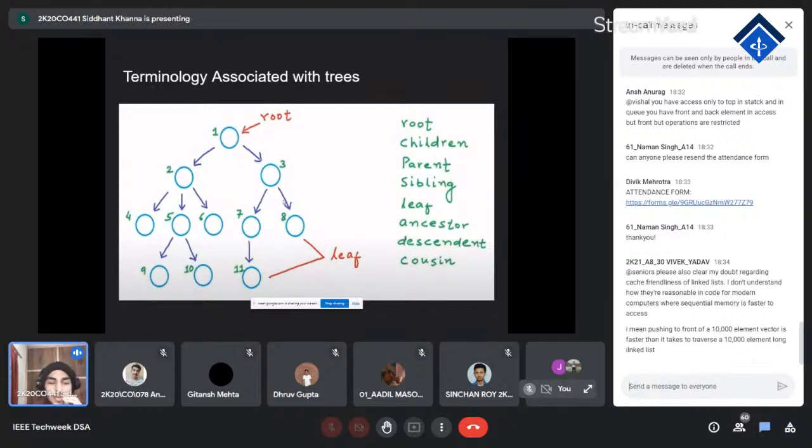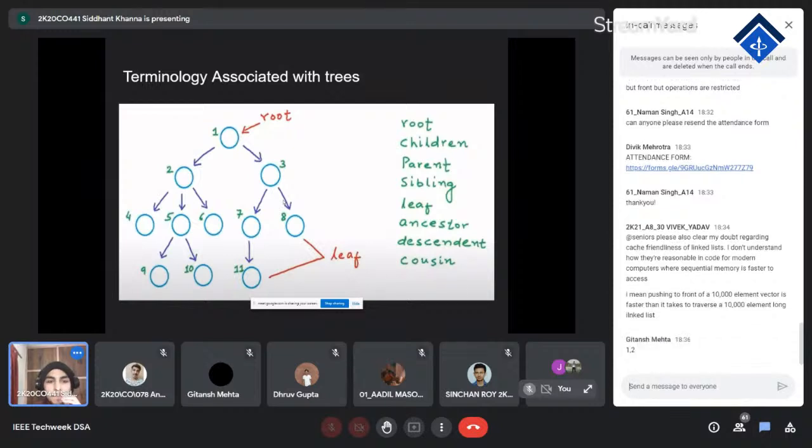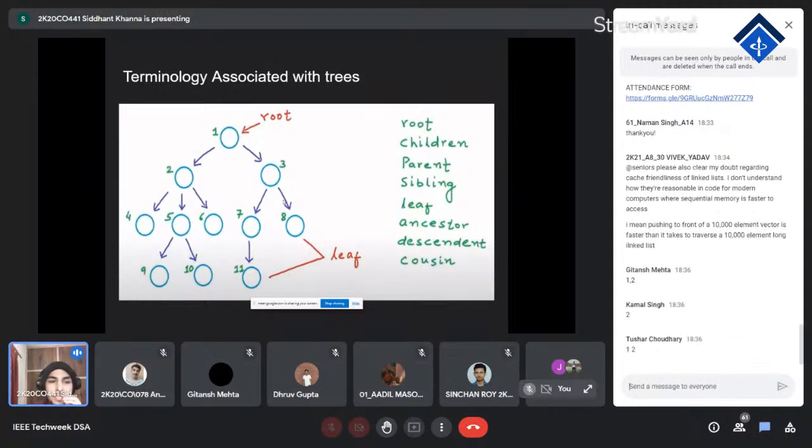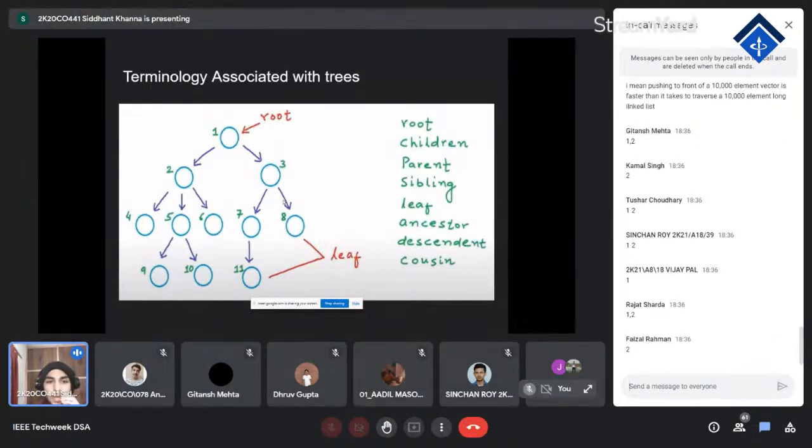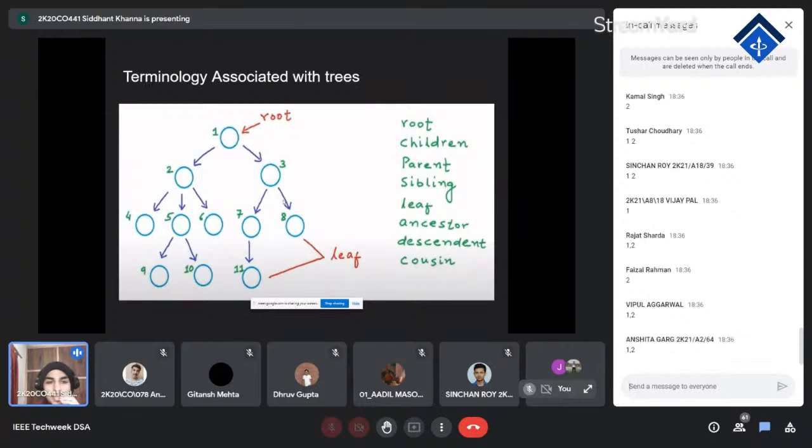So here's an exercise for you guys. You have to tell me the common ancestors of nodes 4 and 9. You can type your answers in the chat box. I'll give you 5 seconds, then I'll tell the answer. The ancestors of node 4 are nodes 1 and 2, and the ancestors of node 9 are nodes 1, 2, and 5. So the common ancestors will be nodes 1 and 2.